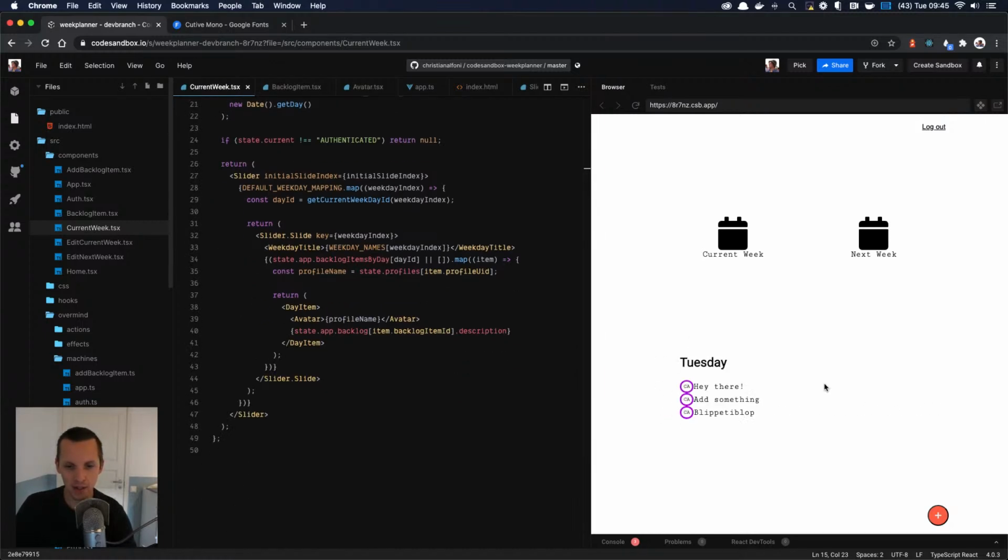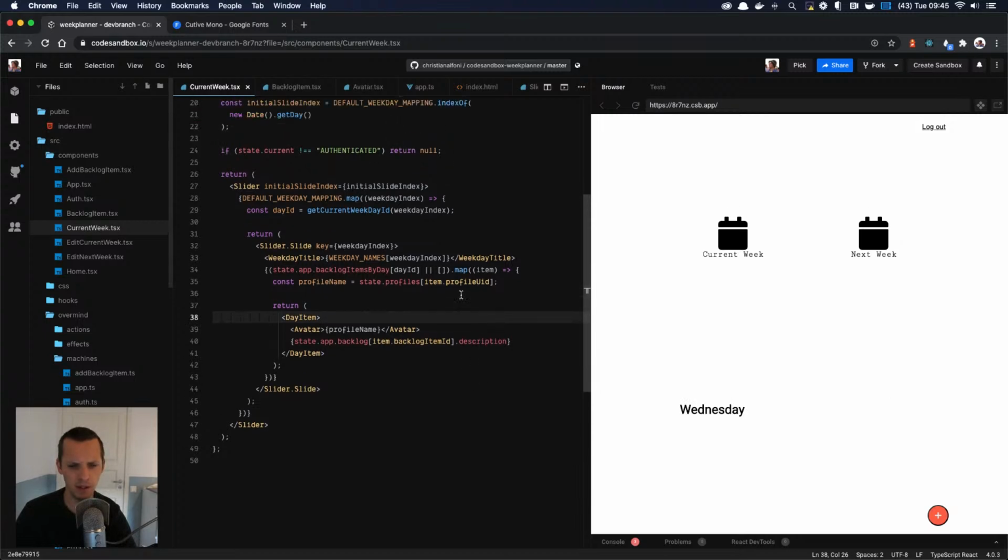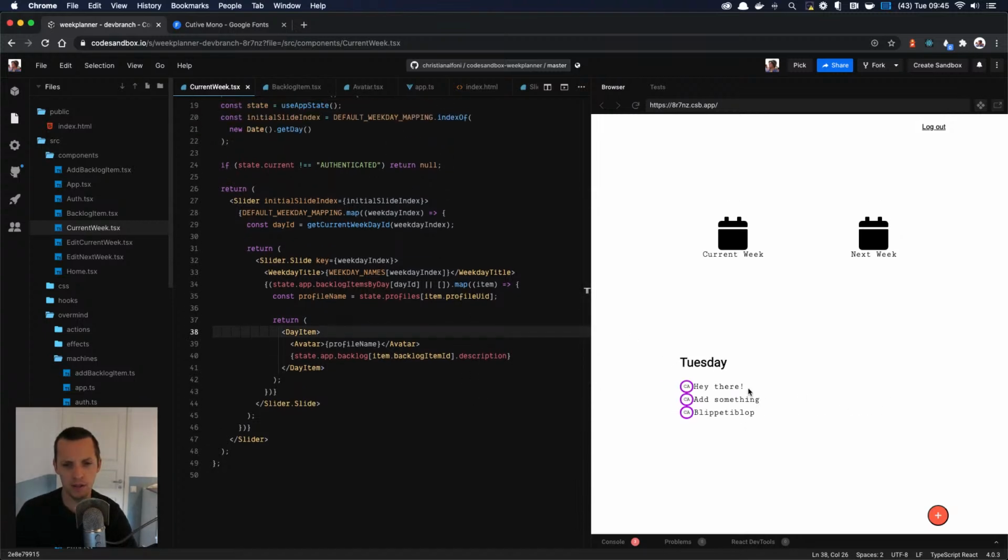So yeah, I guess what we can do tomorrow is, well, we have to be able to remove an item. I don't think we ever implemented that. But let's fix that. And then let's just fix the styling of this thing. And then I think we're actually pretty much ready with the app itself. It does what it's supposed to do.